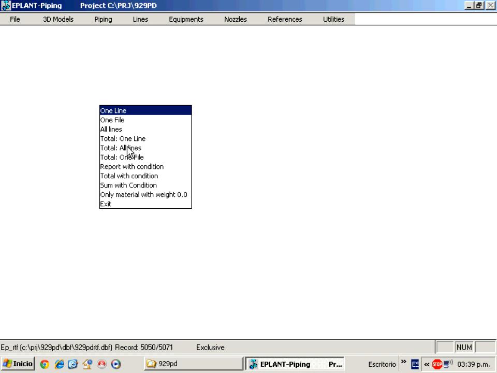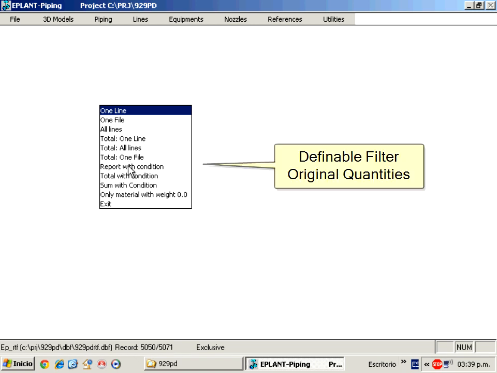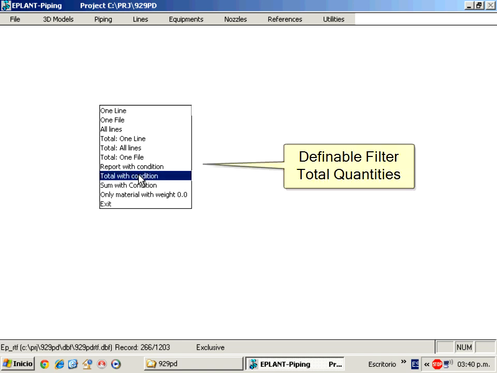This option is similar to the previous one by generating reports of all lines one by one in a single file. This is the same but for a 3D model. This option allows to define a filter in a general way over the material without totaling. This one does the same, but after applying a filter, totals the quantities of materials that are the same.